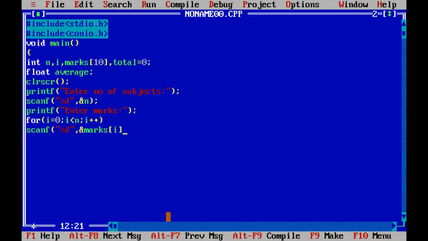First time zero position it will enter. For example, if total subjects are 3, first subject marks will be reached to marks of 0. Next time marks of 1. Next time marks of 2. Is there any chance for 3? No, sir. Because i is less than what? N. N is what? 3. Let us assume that I am typing 3 through keyboard. So what could be the n value? 3, so n is 3.